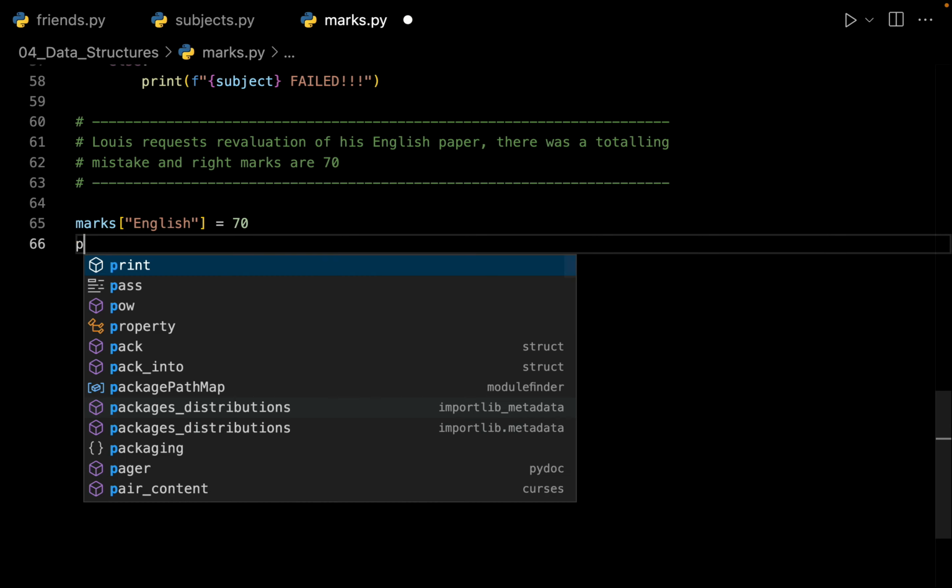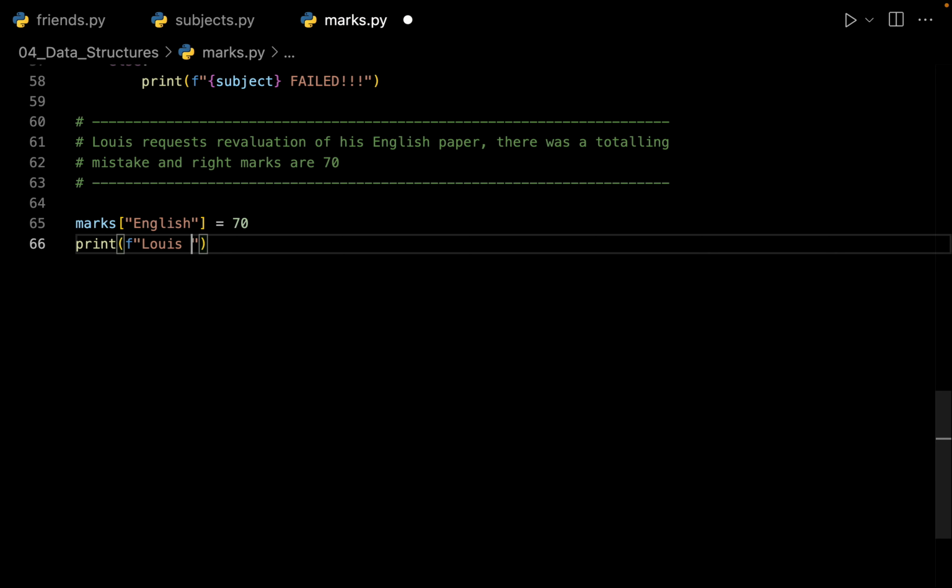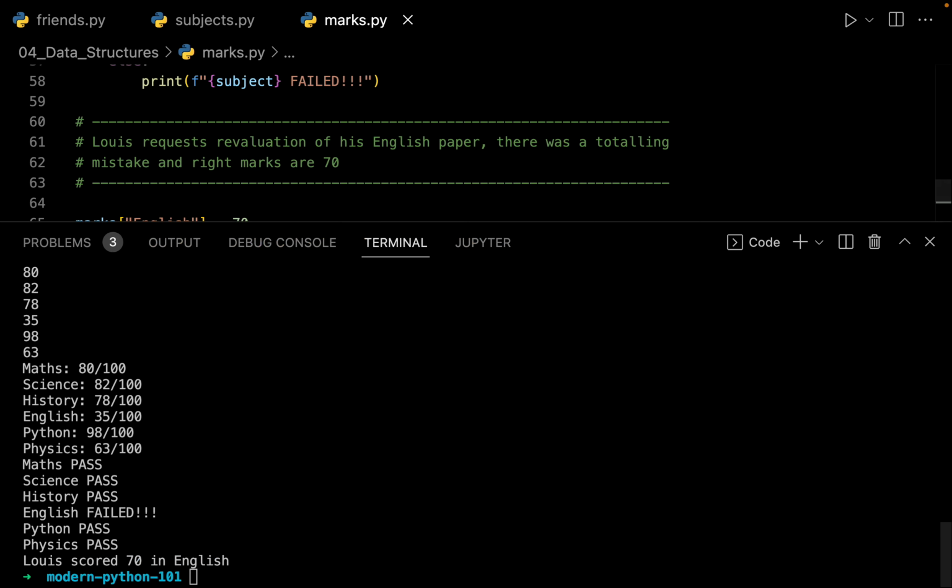On the next line, we can print out the value. We can say something like this: Lewis scored. Inside the curly brackets, we can say the marks of English. So let me just save this and let me try to run this file. So here we have the output saying that Lewis scored 70 in English.